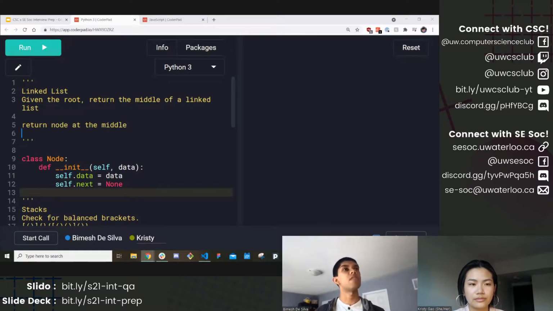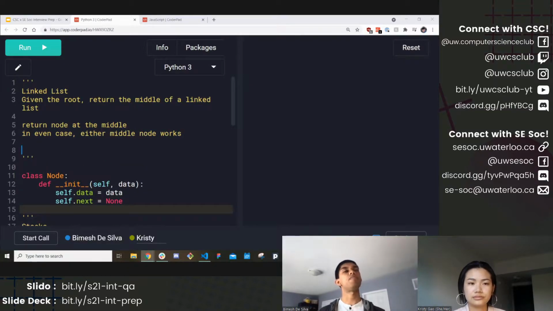Okay, and I see you say middle. So what happens if there are an even number of nodes? Like which one is the middle? Yeah, that's a great question. In that situation, either qualifying middle node is acceptable. Even case, either middle node works. Okay, that's good.